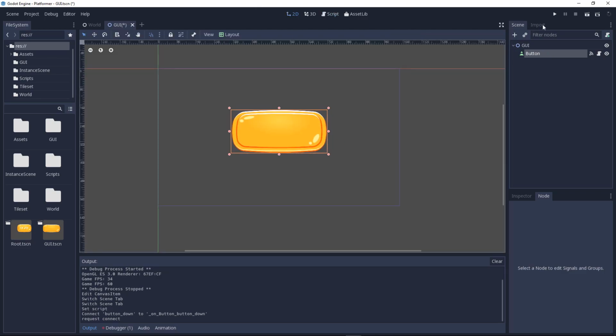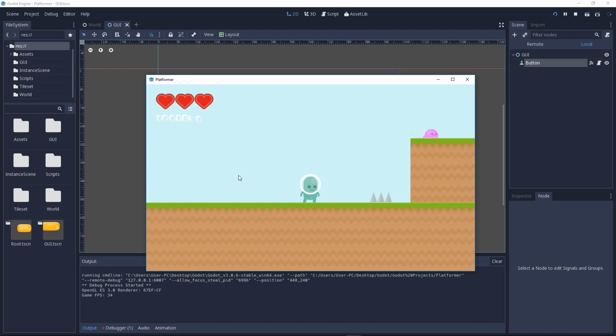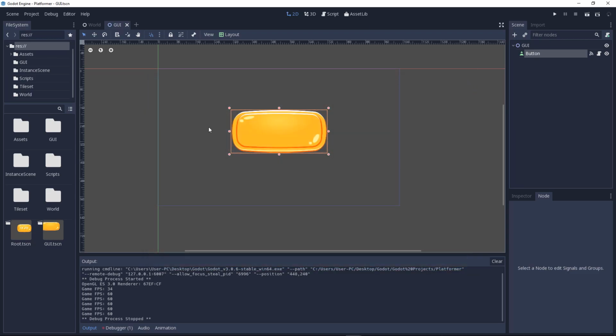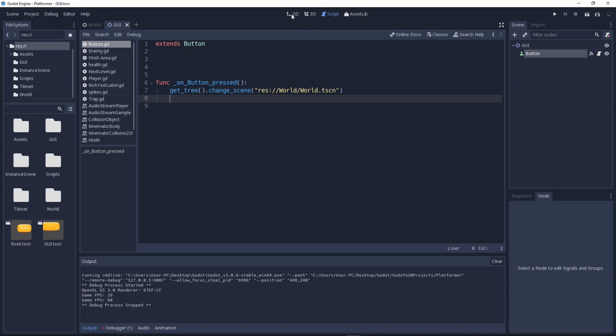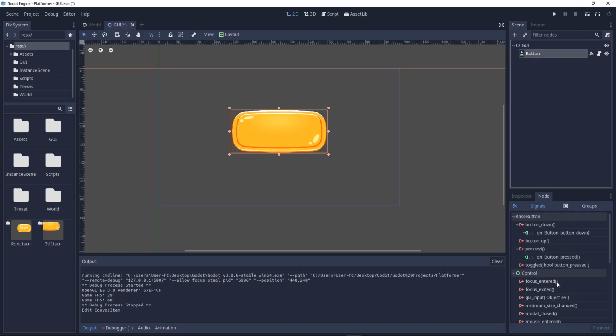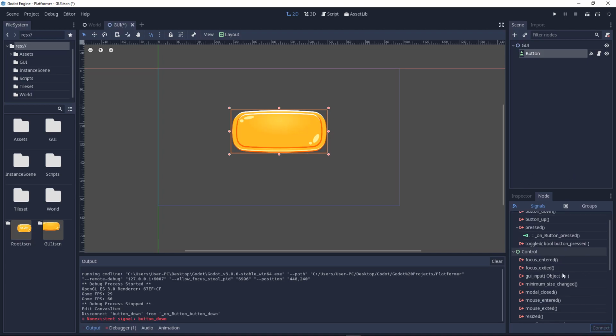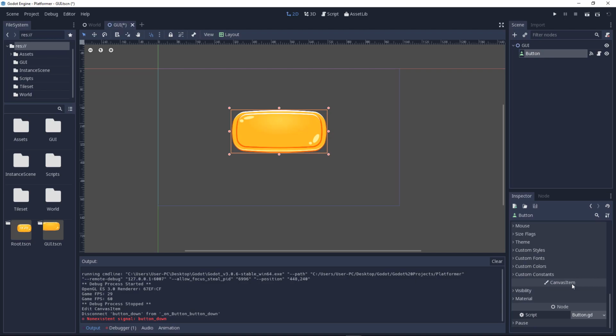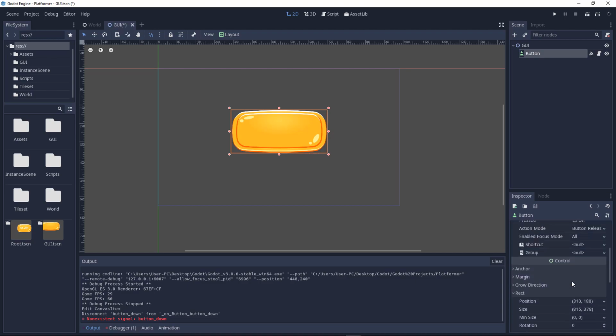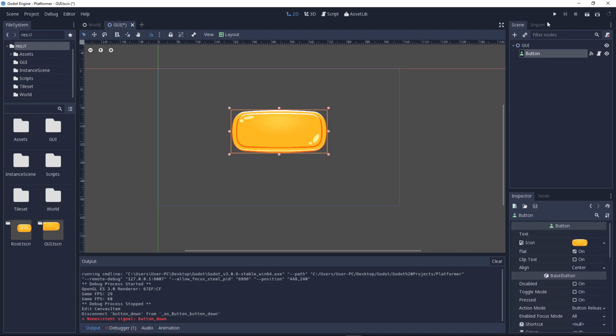So now if we run this, it opens our game. We don't want that, do we? Now if you want to change this, we'll go to world.world.tscn. So we have this button down, disconnect, GUI. Yeah, it should run.